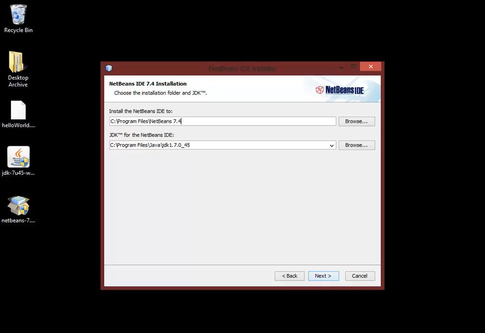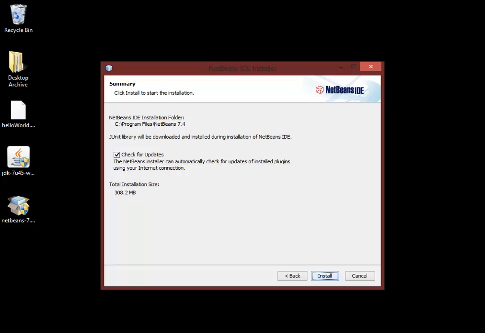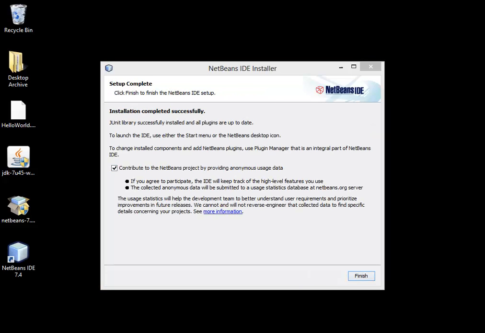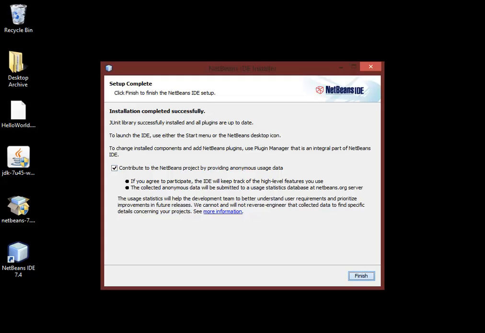Where it says JDK for the NetBeans IDE, what we want to do is just make sure that this version of Java matches the one you just installed, which is 1.7.0_45, whatever the latest version is that you download. Go ahead and make sure, if it isn't already checked, check for updates, and then click install. That'll take a couple of minutes to install. Once the installer is complete, you'll be prompted to contribute to the NetBeans project by providing anonymous usage data. If that's something you want to do, that's fine. If not, you can uncheck this and then go ahead and click finish.